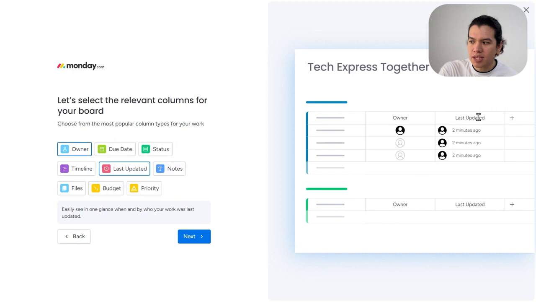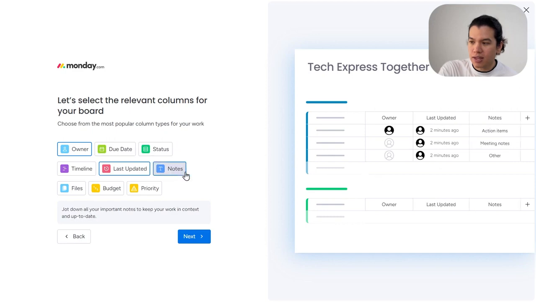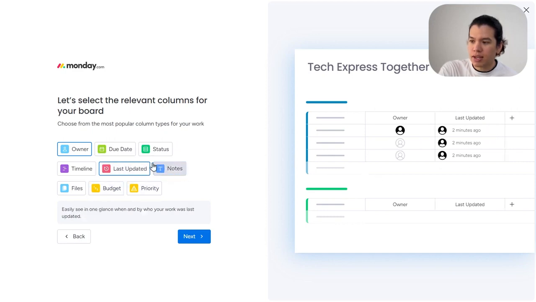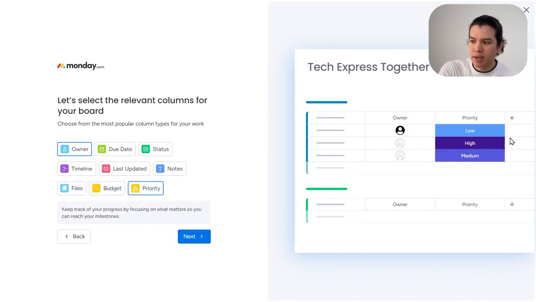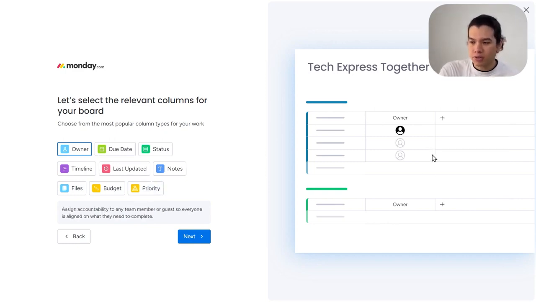Now the last update is going to be really helpful to see if there was anything new here. I can add my few notes. I can add some files. If you're working with a budget, you can enable the budget here, and the priority, how high or low the priority of this task is, depending on the actual project.